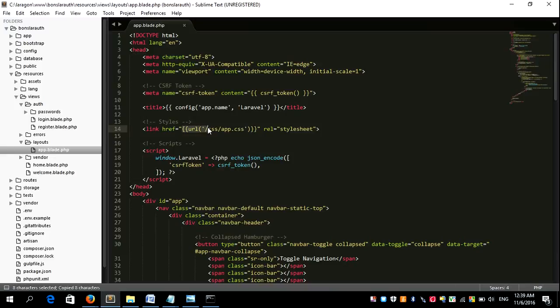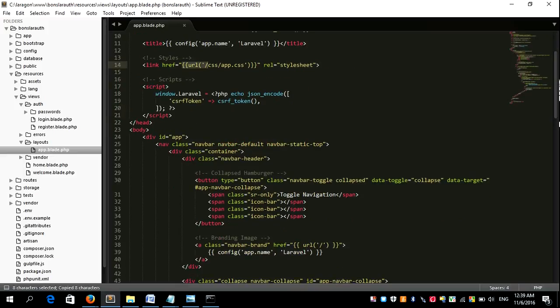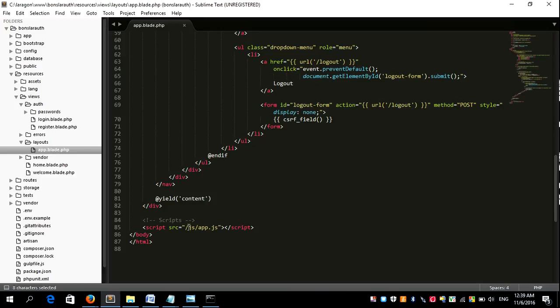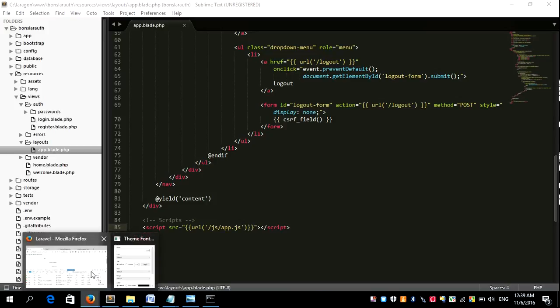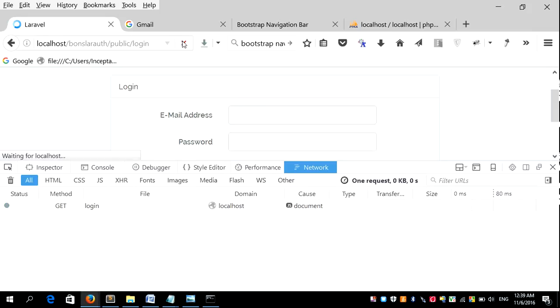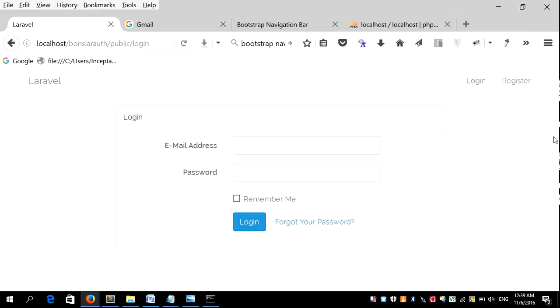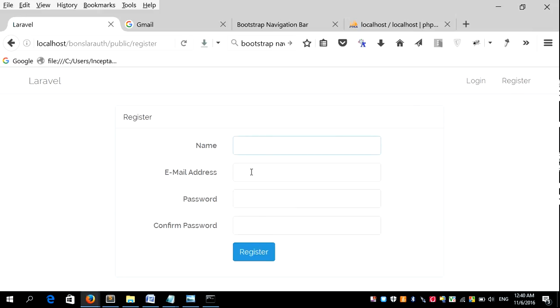Now yeah, this one is good. In a similar way, add this part, copy, paste here, and refresh. Yes, there is a view, and this one, the register, and paste.